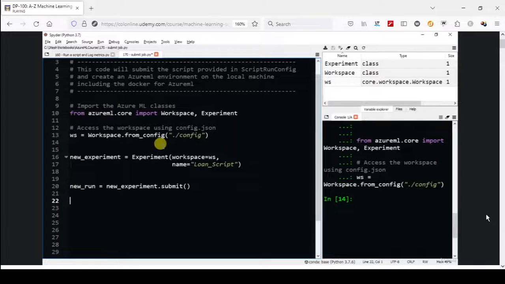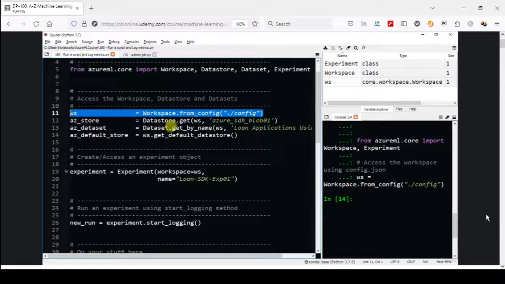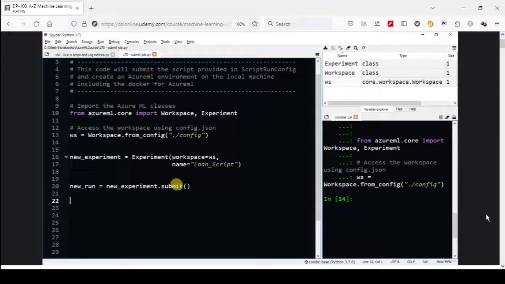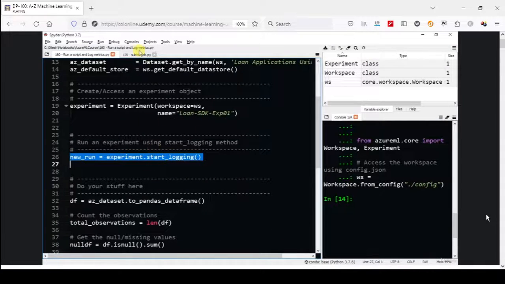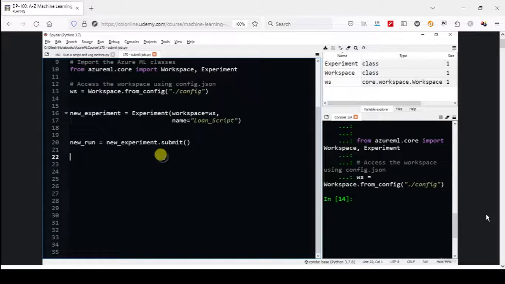So to start a run in Azure ML workspace, we can either use start_logging or this submit method. And if the requirement is simply to log the metrics, we can use start_logging. But for submitting a script, we should ideally use the submit method.